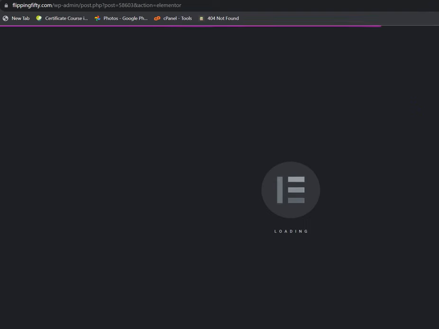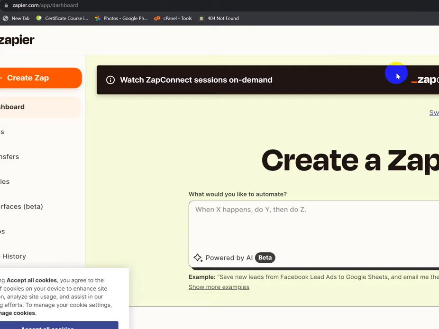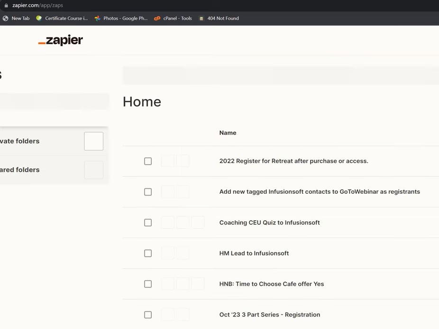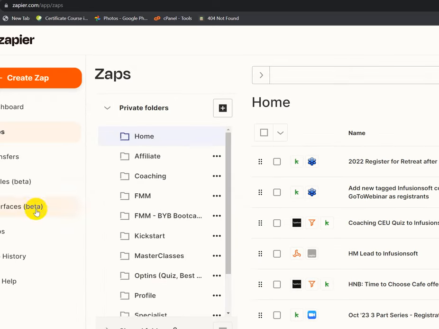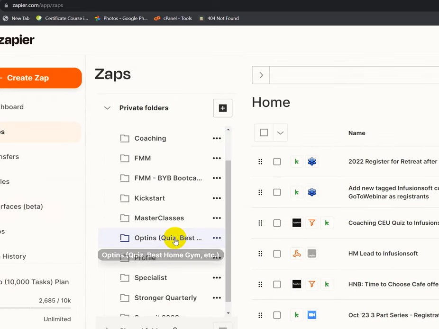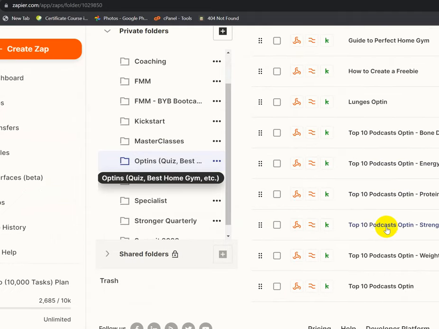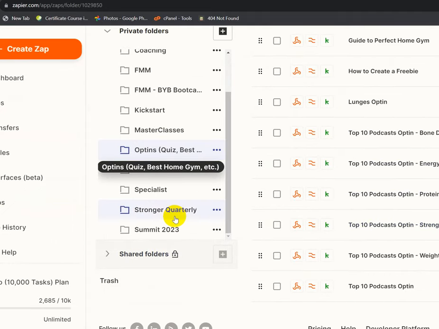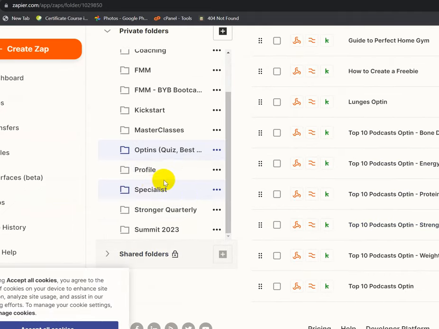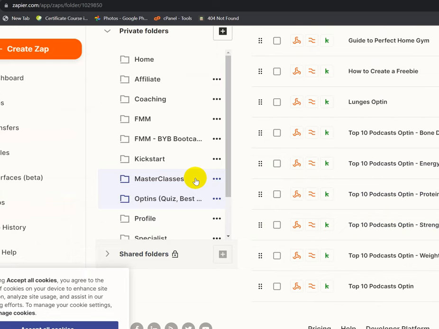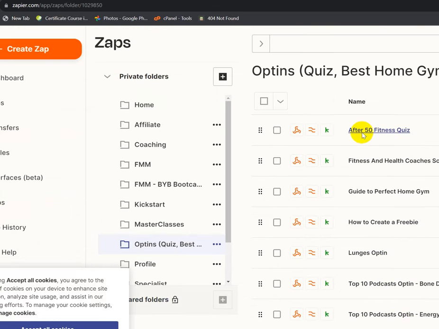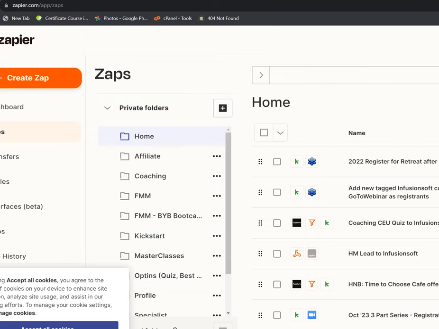And then ultimately what we're going to do is use Zapier to match those two fields up. So, fine. Accept all cookies. So she has all these separate things. Opt-ins, quiz. I don't know where we should put this one. Lunch is opt-in, Type 10 podcast, Stronger Quarterly Summit, 2023. I don't know. This is almost just like a contact form. So I'll just put it in the root, and then if we need to move it somewhere else, we can do that.